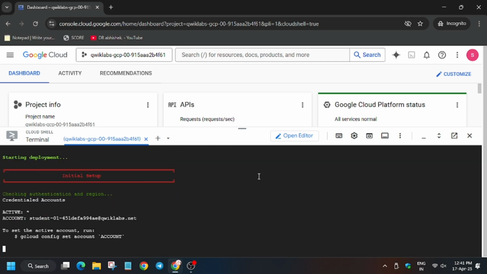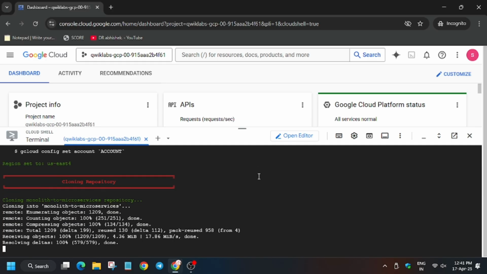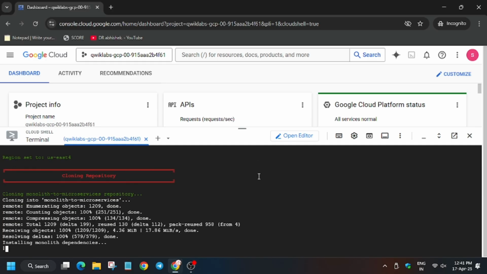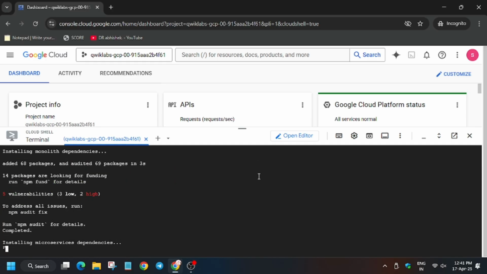Now here you don't have to do anything. If you face any error like permission error, you can type gcloud auth login, all in small letters and spaces between it. Like when you type gcloud, then space, then auth, then space, then login, and just enter and login using the student ID. So now wait for these commands to execute.